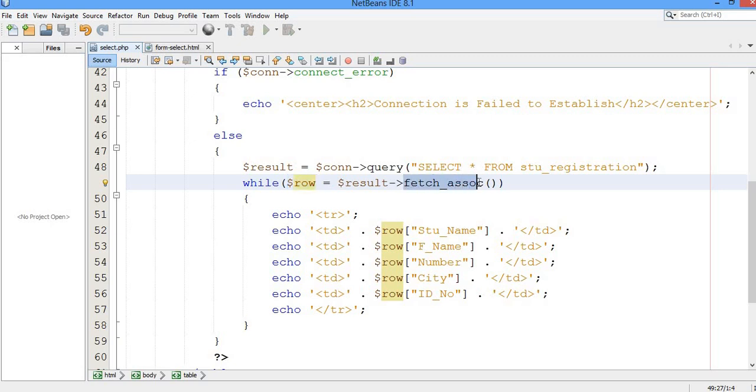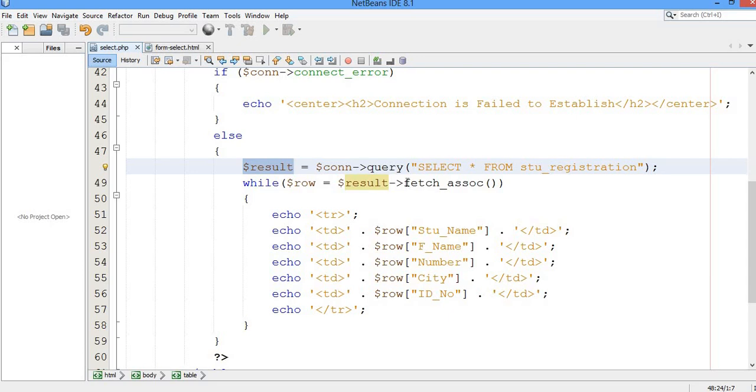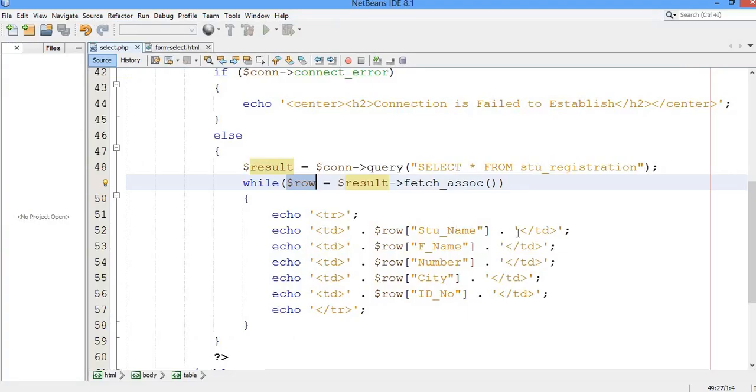The result using the fetch assoc will be saved inside the result query. Now you can see this result query will hold all the values that will be taken from this table, and each of the values using the fetch assoc, using its internal pointer, will be stored in this row. This will continue till the last row, and every time it will be printed, right, in a single row.